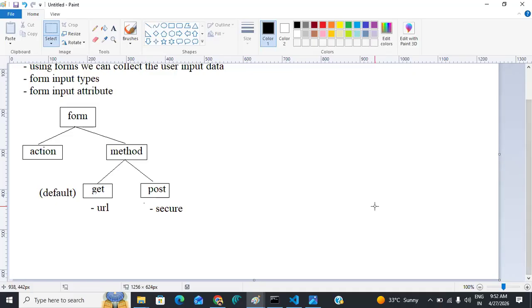So, and method has two types, get method and post method. If you use get, it's the default method. If you use the get method, what happens, guys? The value is sent to the URL. It's not a secure method. And if you use method is equal to post, we can send the value through a secure way, guys.